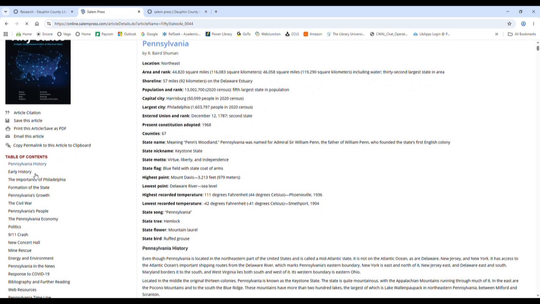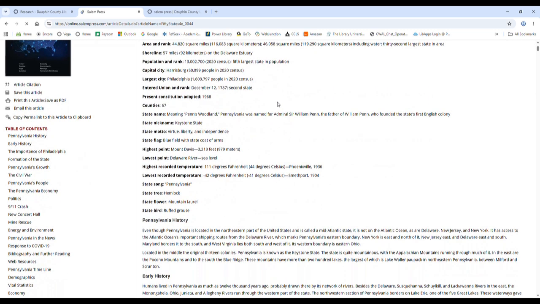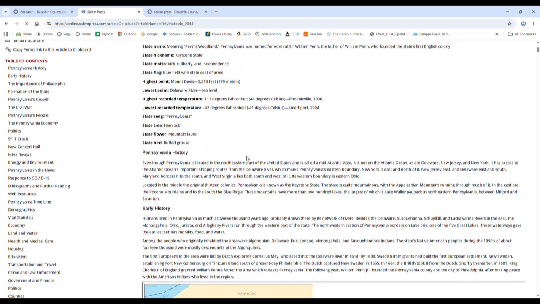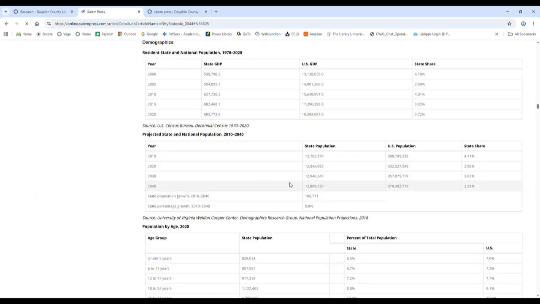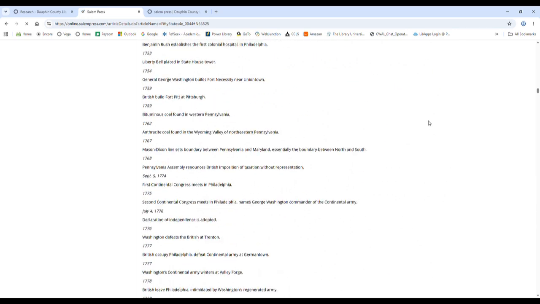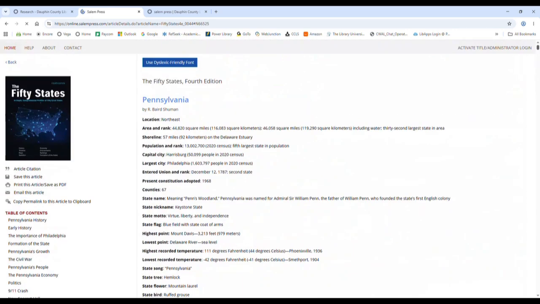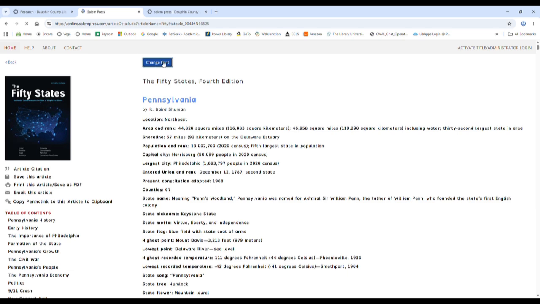Over here, there's also a smaller table of contents to help you navigate within this entry. So we can read up about Pennsylvania. We can read about history. We can go over here and look at the demographics. And we can scroll through and learn some more about our state. There's the option up here to switch to a dyslexic-friendly font, which you can do just by clicking the button.